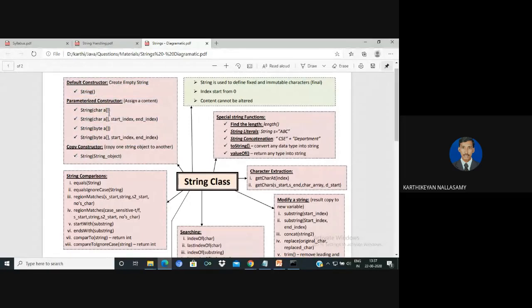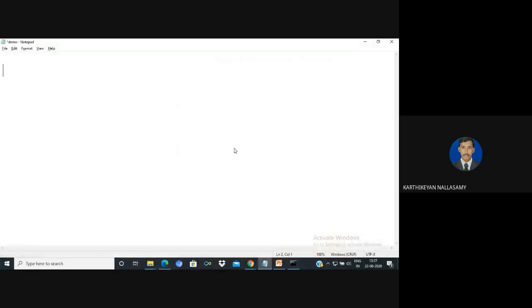to define a sequence of characters, or only a subsequence of characters, or you can use bytes. There are four possible parameterized constructors, and the copy constructor is also possible. Let us learn about this.